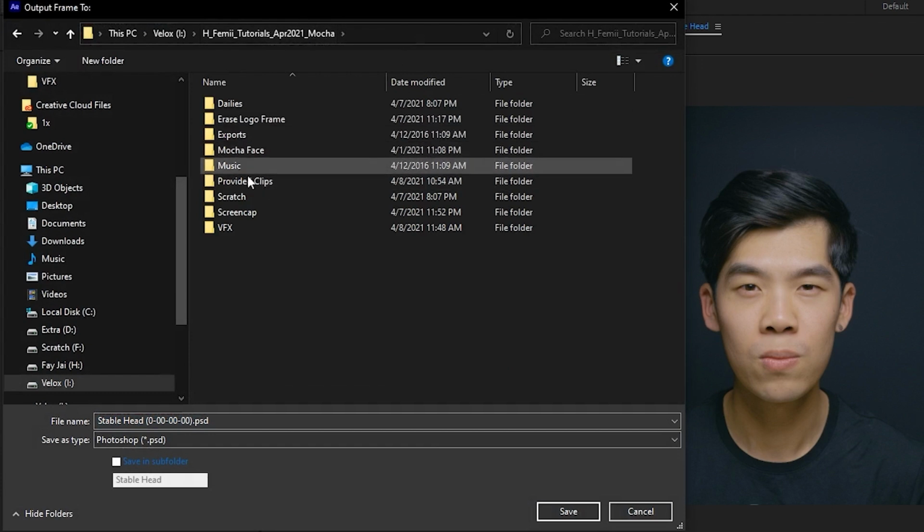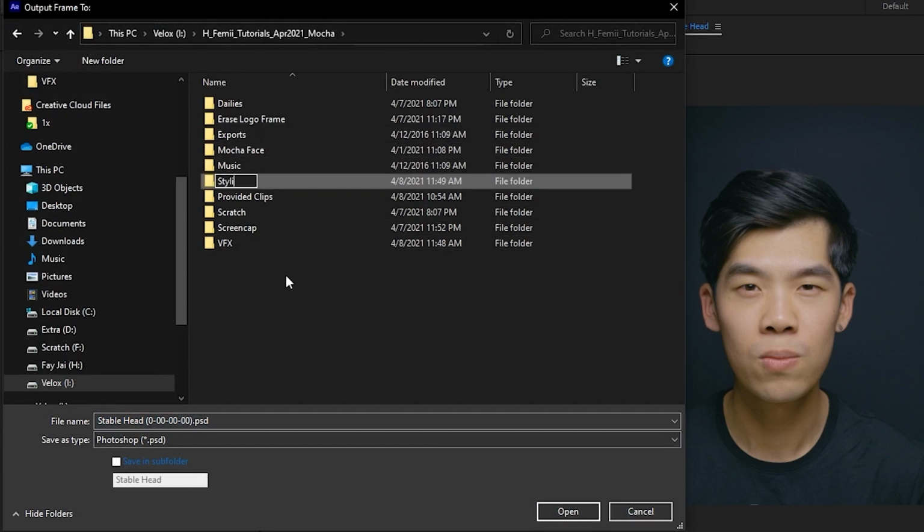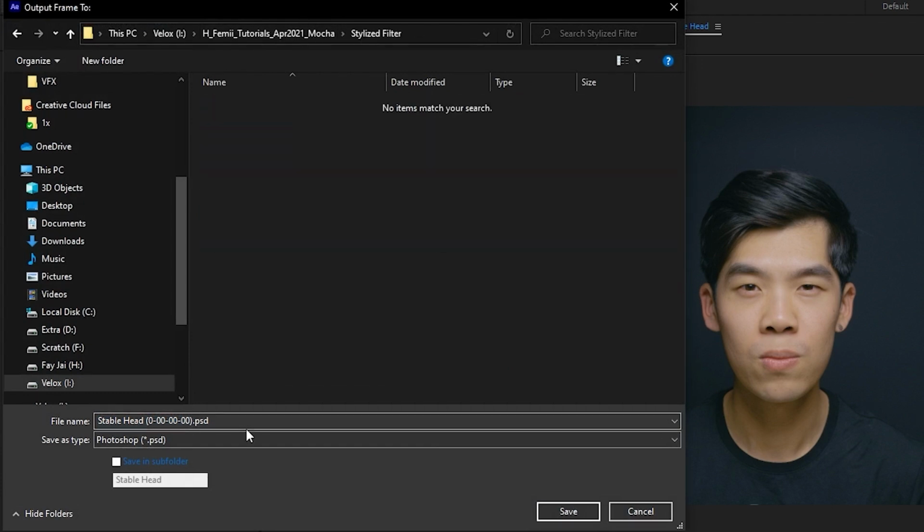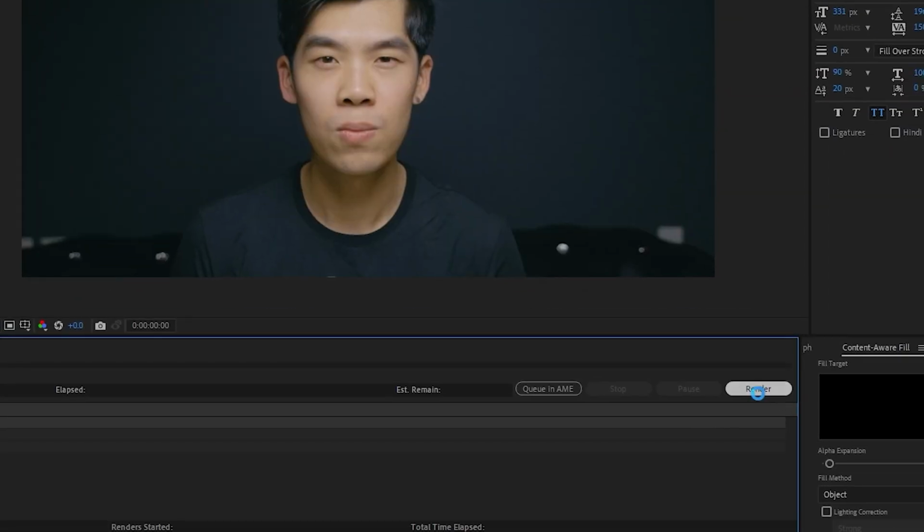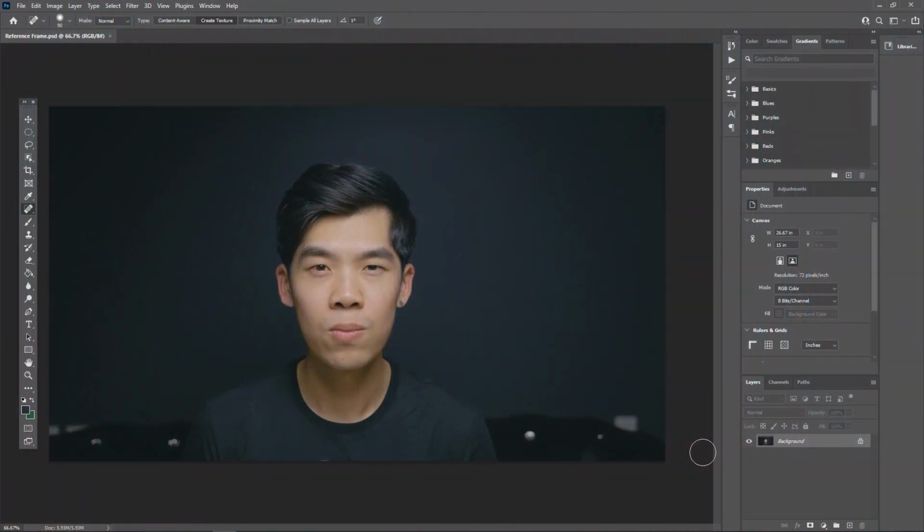We're going to call it, I don't know, stylized filter, and we'll open that up and we'll rename this to reference frame like this. And then we're just gonna hit render, and then in less than a second, it is already done. So what we're gonna do is now hop over to Photoshop and open up that image. So at this point, you let loose your creativity and do whatever you like to the image.